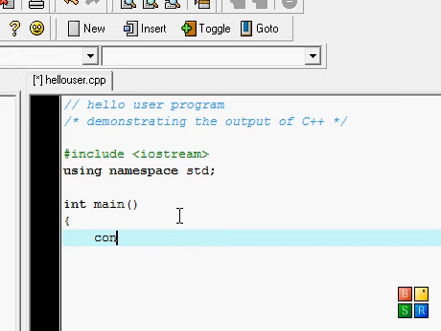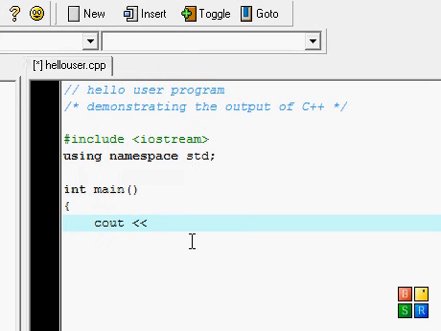But we don't want to follow that, so we just put count. And now to send text out of the computer onto a screen, we have to use two less-than signs, which means that we're going to output this text because of count. So now to start off the wording process, we have to put quotations. Then we're going to put hello user, period, quotation.